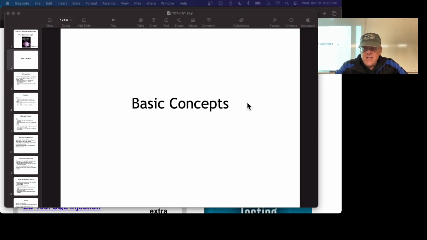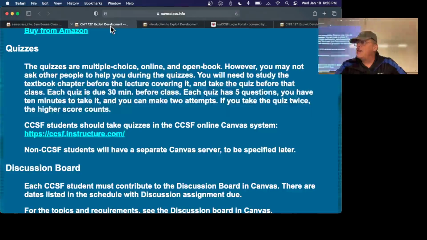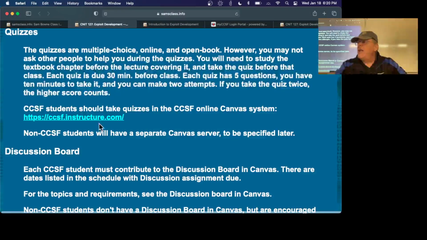memory corruption attacks. And yes, someone asked about non-CCSF students. You can completely take this course if you're a non-CCSF student, and I'll add the link here to the other Canvas account, so you can take the quizzes and such. You won't get college credit, but you can do everything and get a grade. I haven't put it up yet, but I do have a separate Canvas available for the non-CCSF students.